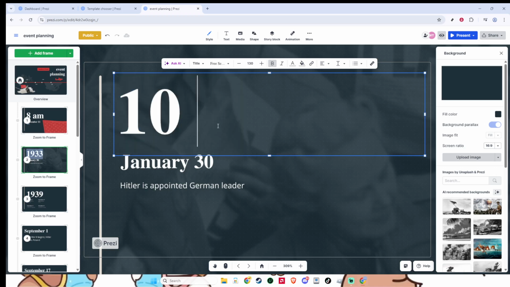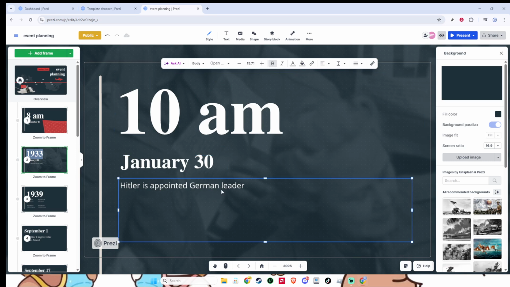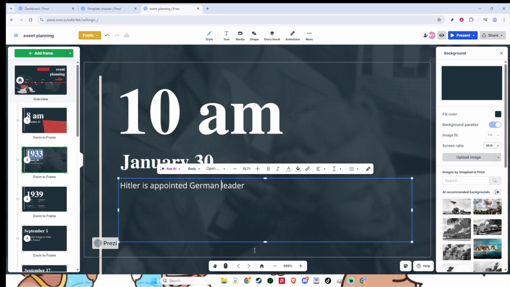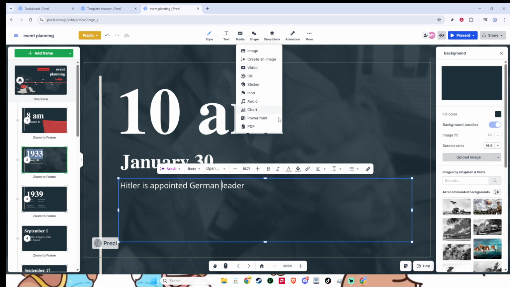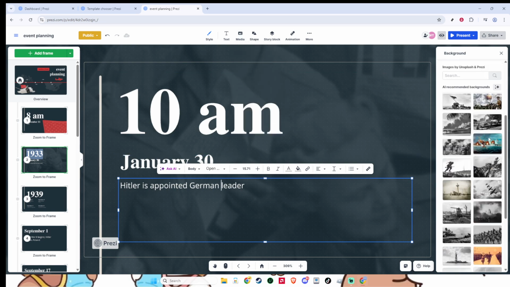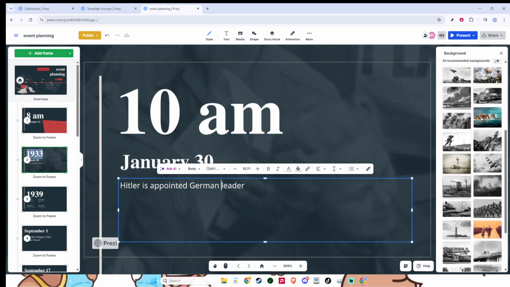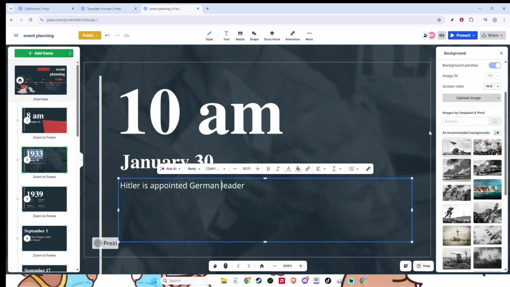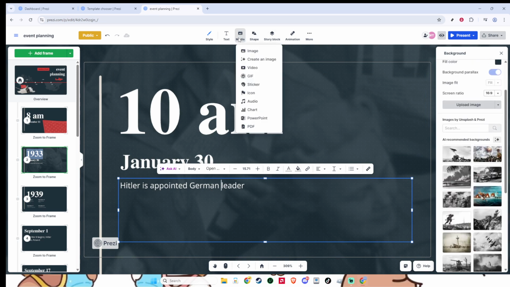To make your Prezi visually engaging, insert relevant images, maps, charts, and even videos. These visuals not only add interest, but can also provide additional context and clarity. For example, if you're discussing the venue, include images or a map of the location. If you're detailing the schedule, a timeline chart can be incredibly effective.